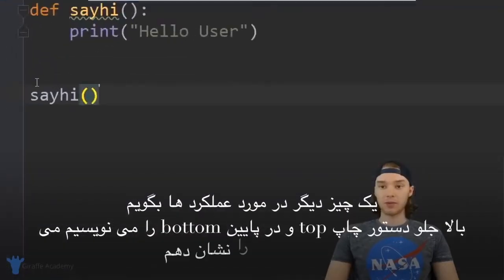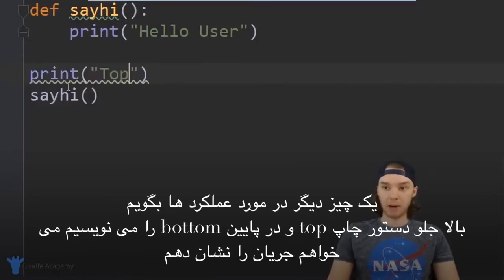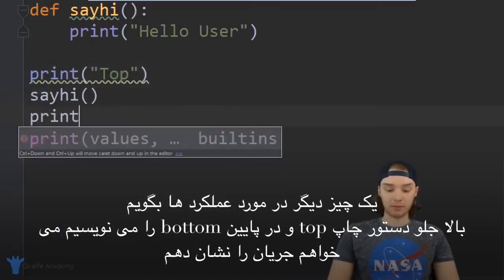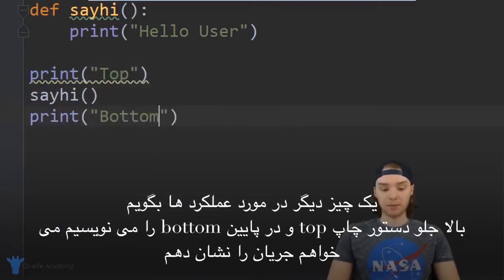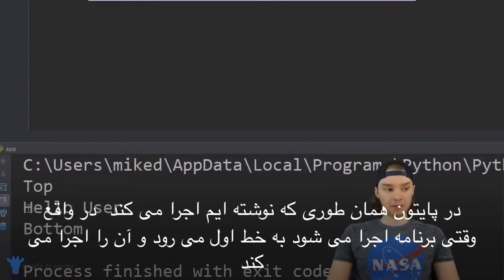To show you guys just one more thing here, just talking to you guys about how these functions actually work. So up here, I'm going to print top, and then down here, I'm going to print bottom. I want to show you guys the flow of these functions inside the program. So when I run this program, you'll see we print out top, hello user, and then bottom.